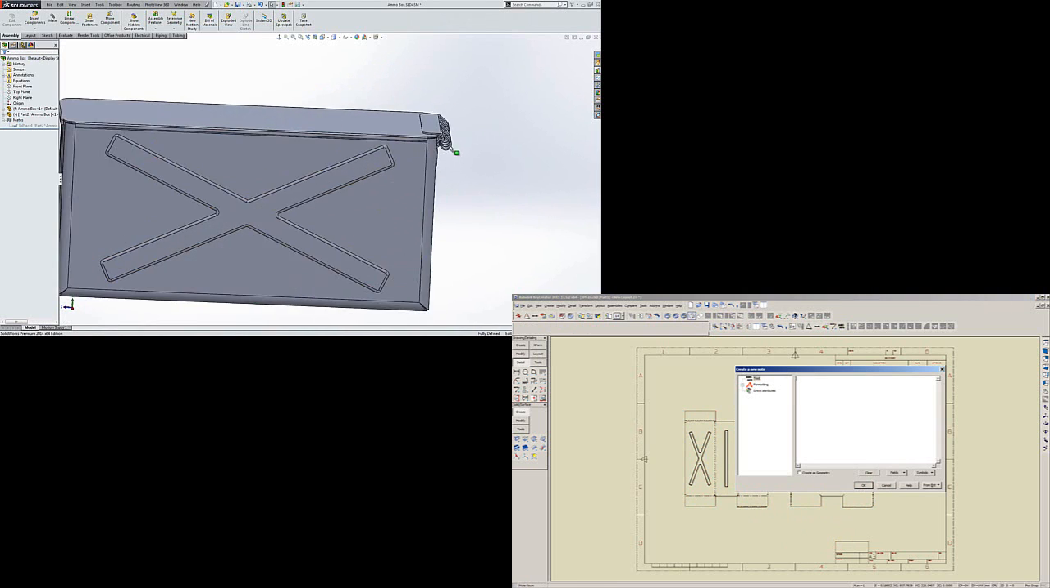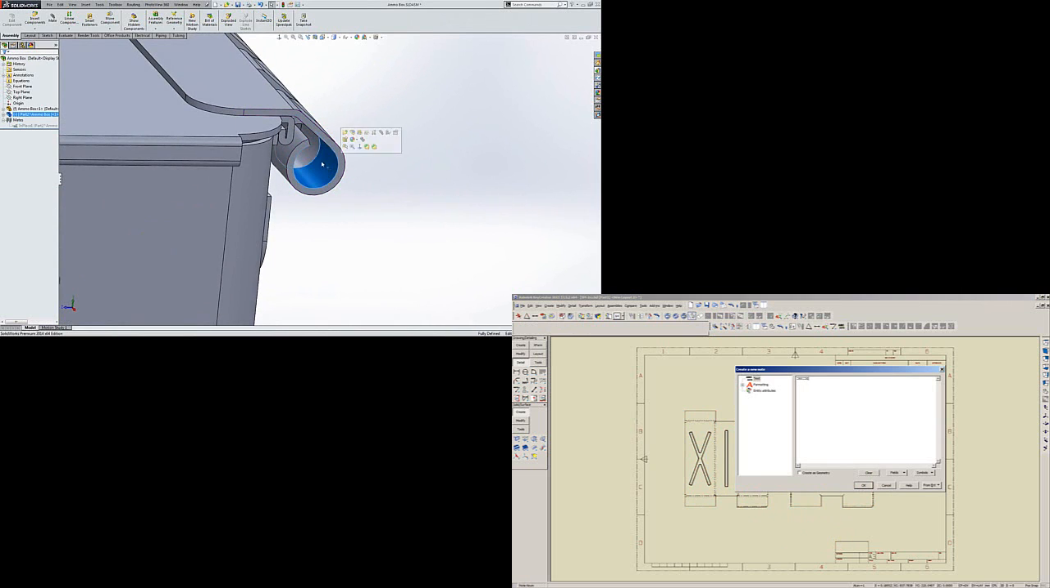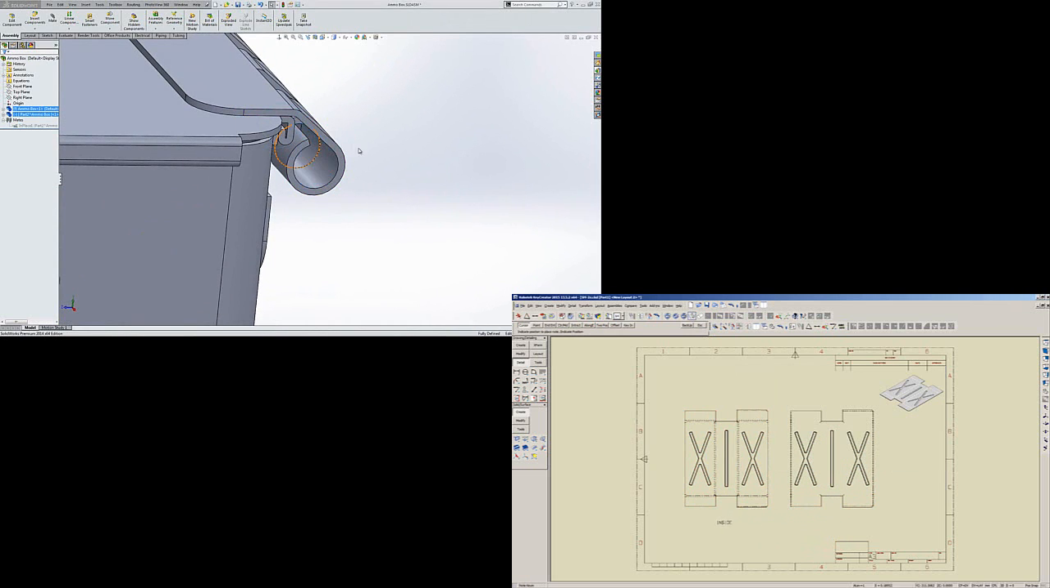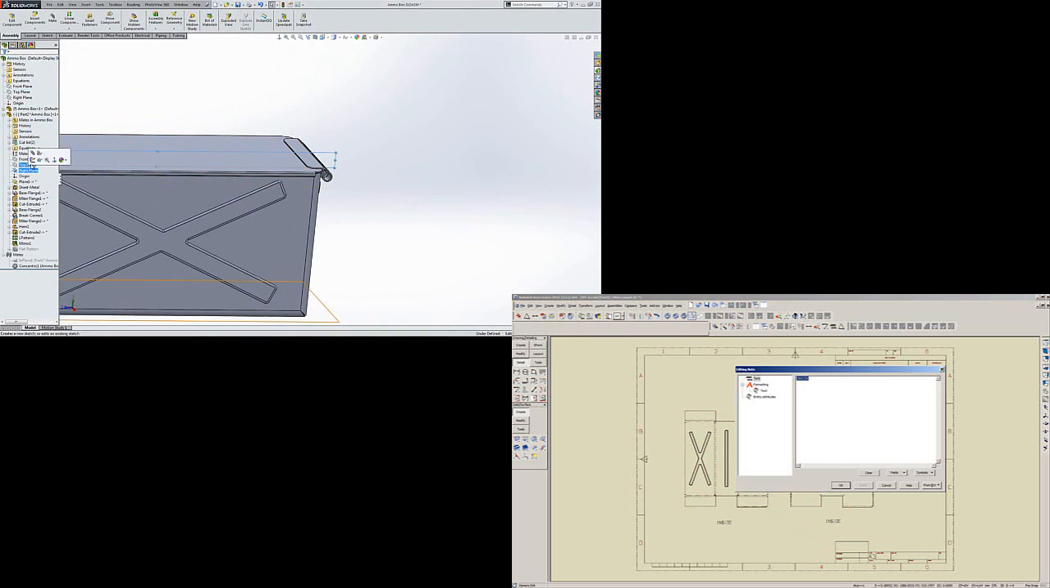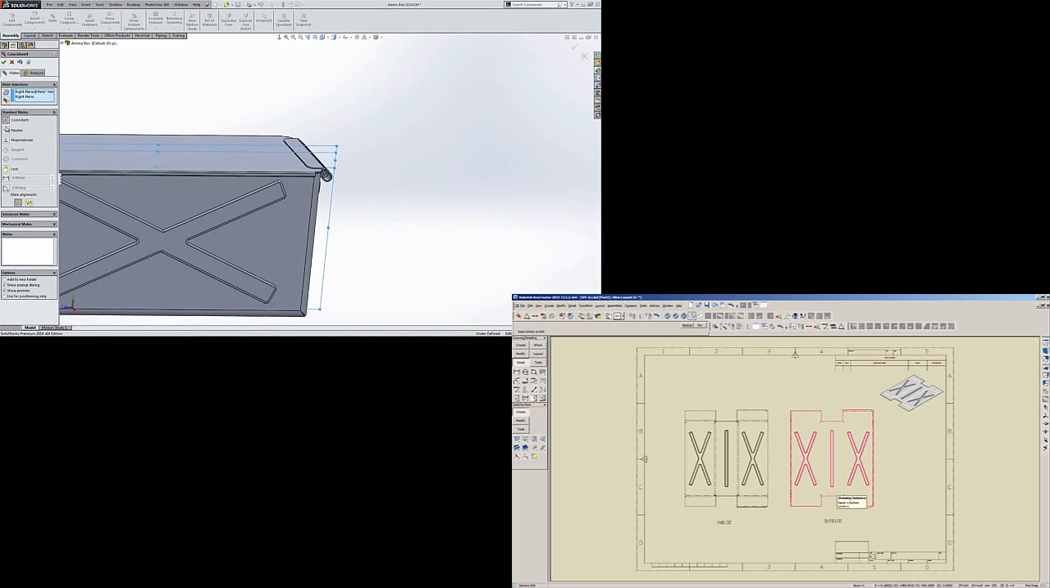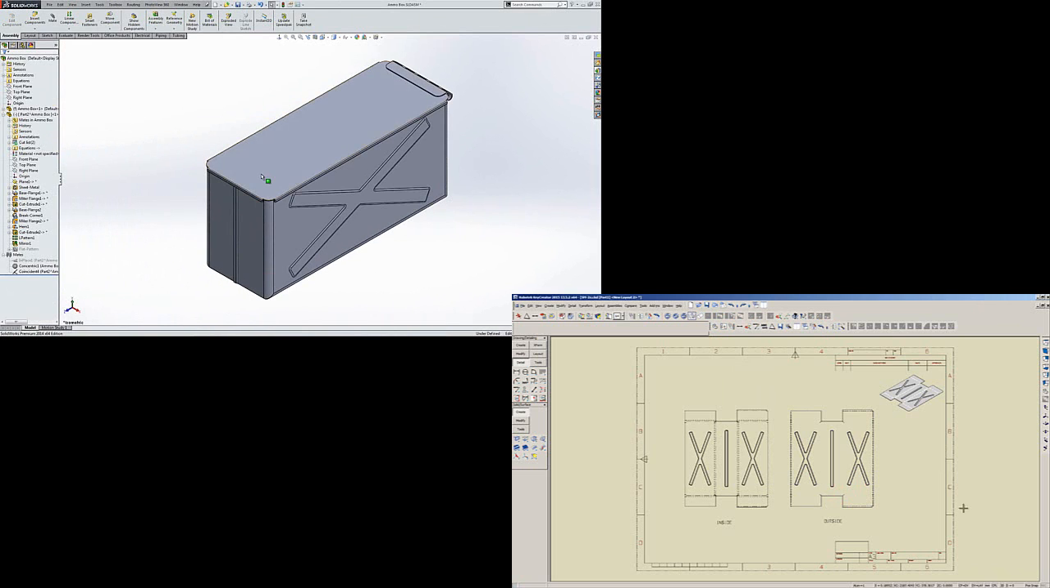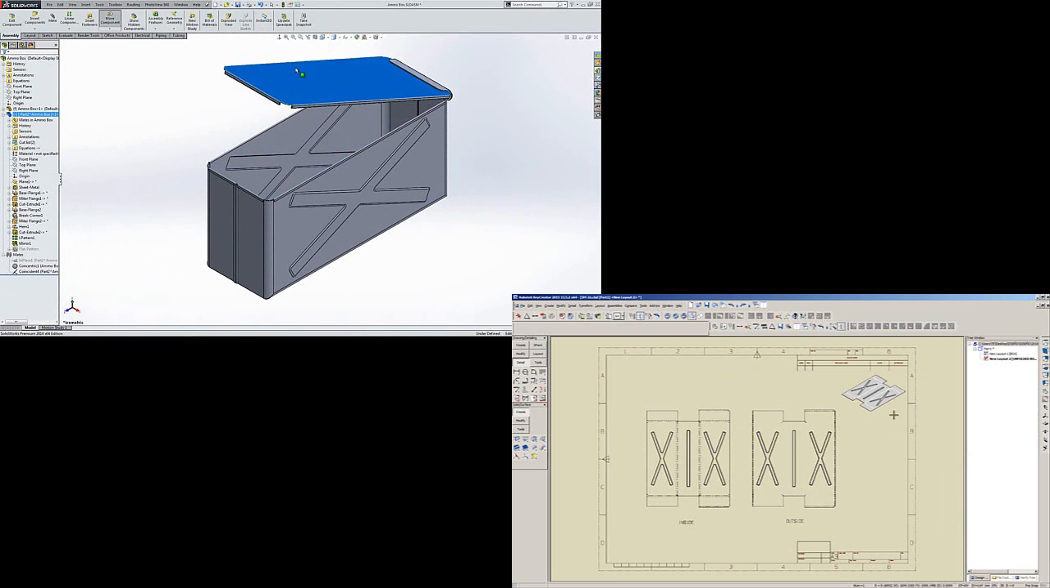So what we want to do is add a couple more mates so we can actually open this lid. So I'm going to add a concentric mate here. And I'm going to select the right plane of the lid and the right plane of the assembly, and I'm going to mate those together coincidentally. Right, so now we should be able to lift this lid nicely like so.